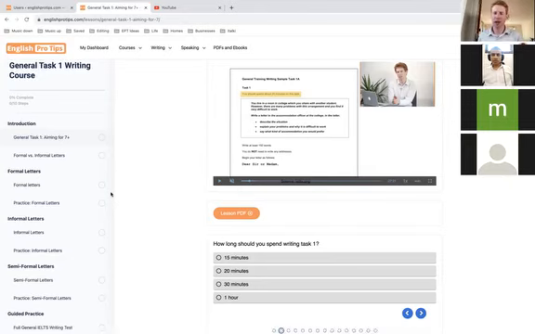Whereas in the academic IELTS test, you might get a slightly more formal academic style question. Something like, what are the advantages and disadvantages of governments prioritizing economic growth over environmental protection? So you can see that for a lot of people, the academic task two topics might be a little bit more difficult. And in fact, the statistics show that people do better in the general IELTS compared to the academic IELTS. So if you have a choice, then I would recommend personally that you do the general IELTS.